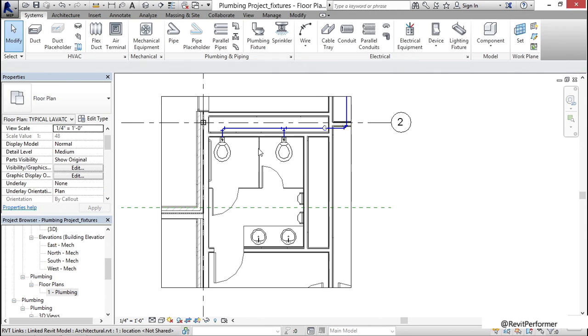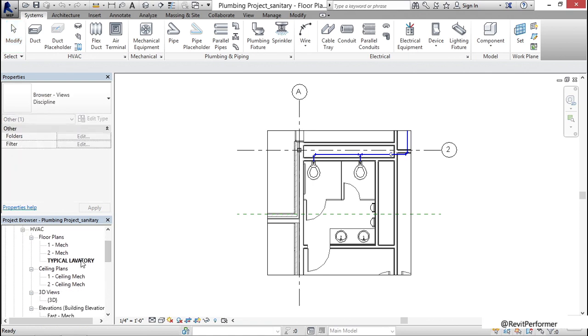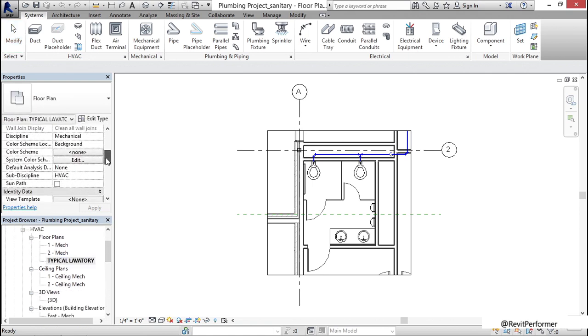The nice thing about it is we can actually still create a system without having to copy the toilets into our project. This will eliminate the chance of the architect and the plumbing engineer showing different fixtures. Check and see if your company is doing it this way. To get started, let's find the typical lavatory plan. It's still under HVAC, so let's make sure we move that to plumbing.